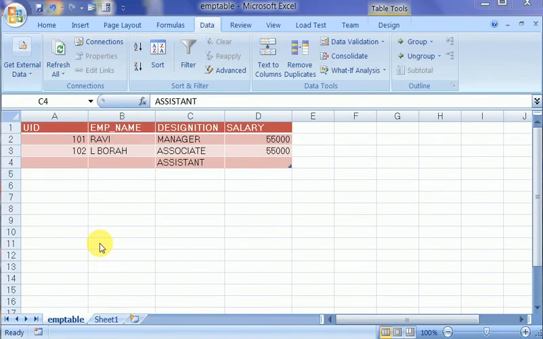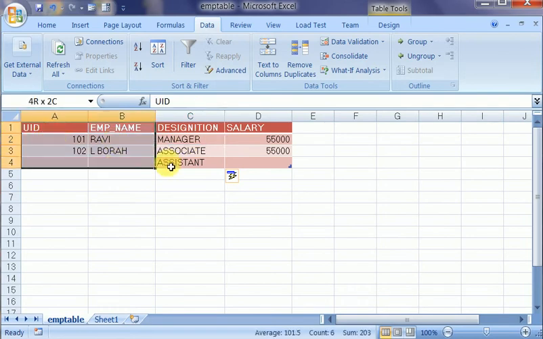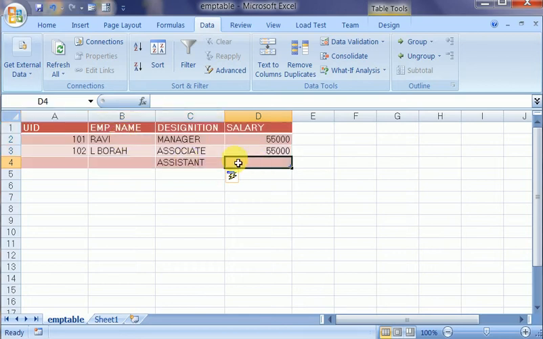Today I will discuss two things in Excel. One is the combo formation of a list item, that is designation in drop down format, which is called list in data validation, and creating a form to add data entry in the given table. So I will start this.